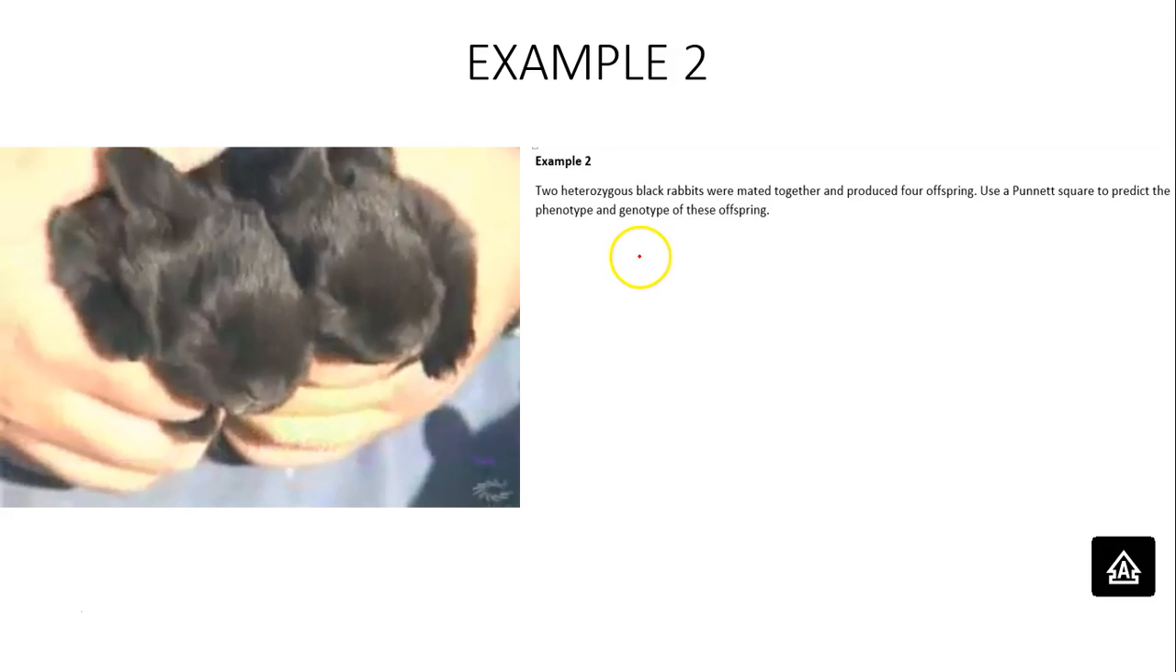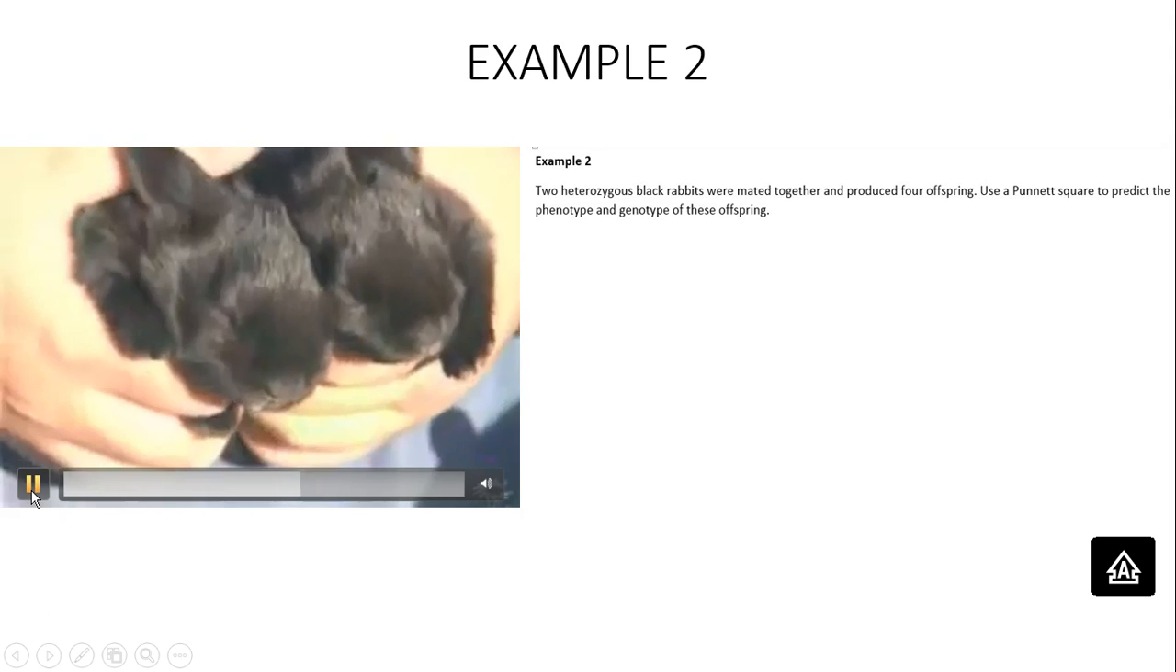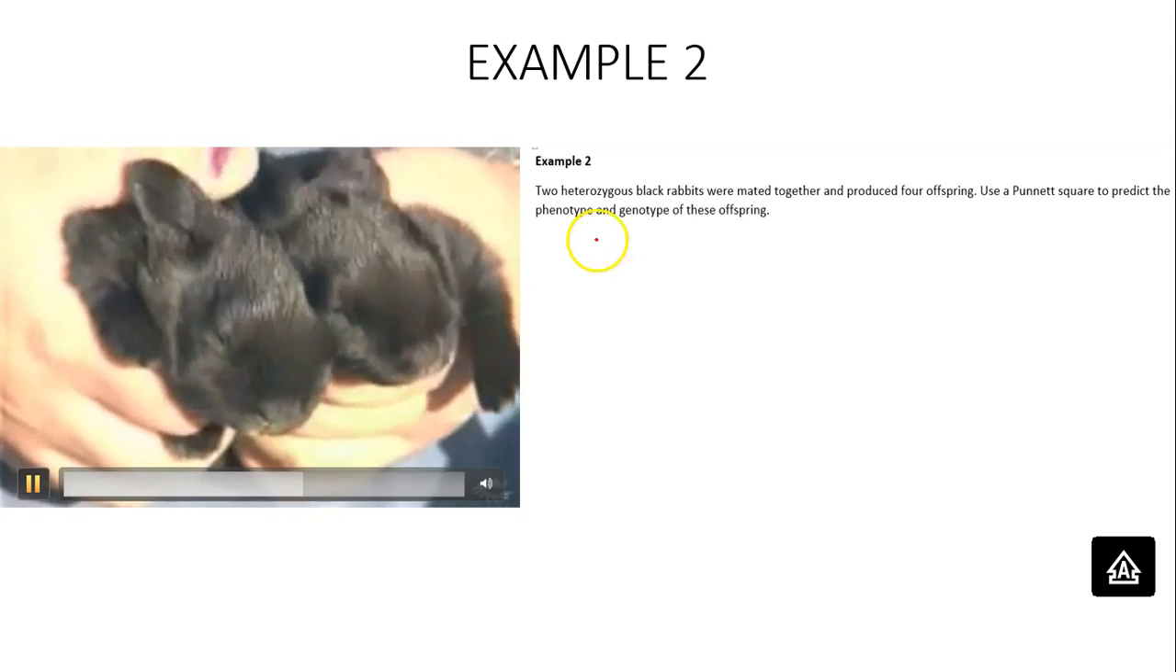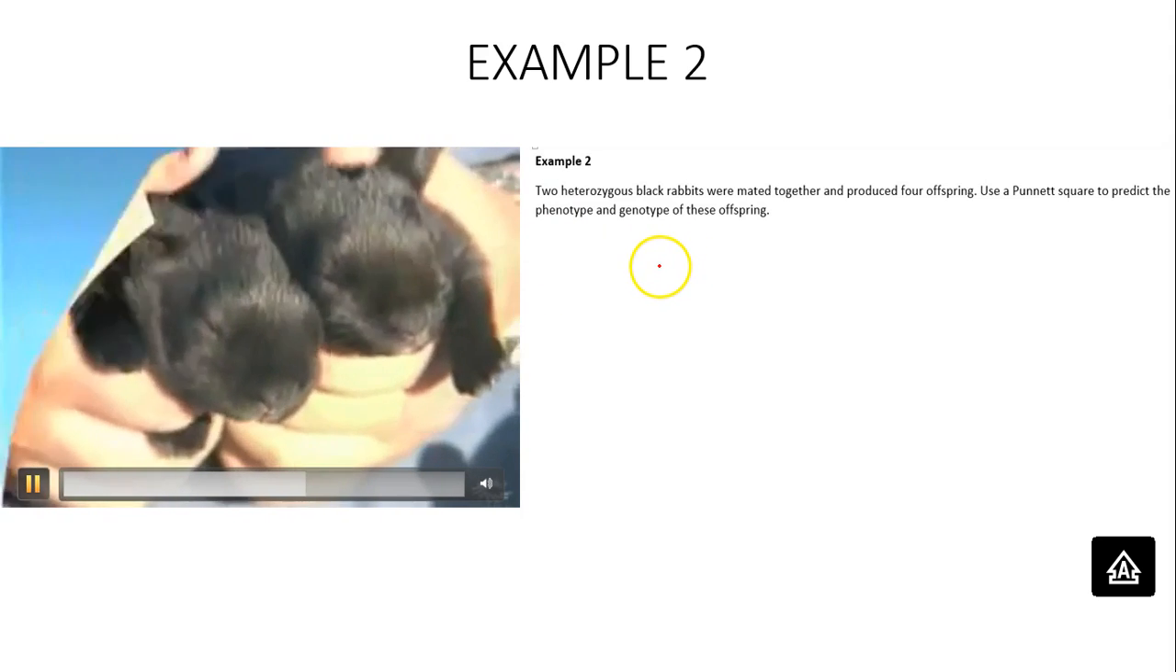Okay, so here's example 2, Punnett square. Let's see if we can draw a Punnett square based on this example. So you go ahead and do it along with me. After this example, then you will begin to try to do it on your own. Okay, let's begin. Well, what would happen if 2 hybrid rabbits were to mate?